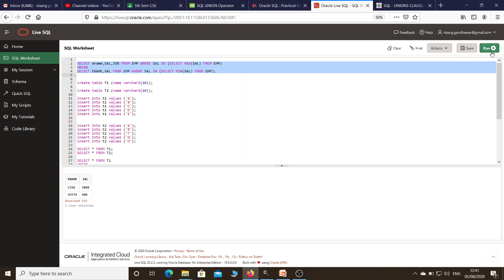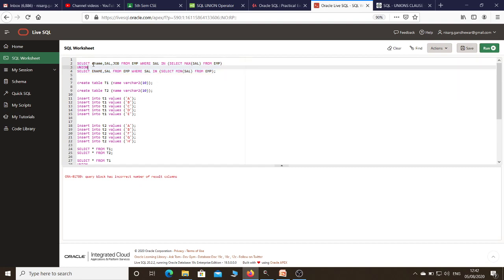I select the query and execute it. Here I got the error: query block has incorrect number of result columns. Why does this error occur? Because in the first select statement I have 3 attributes, and in the second select statement I have only 2 attributes. That means in the case of set operators we need an equal number of attributes. So this is the first property.